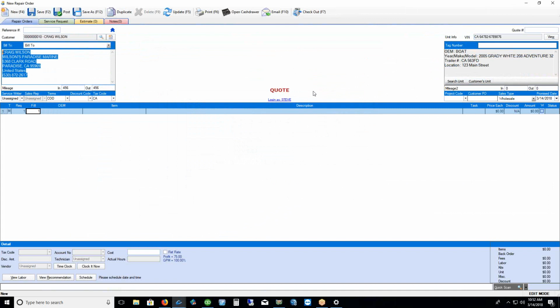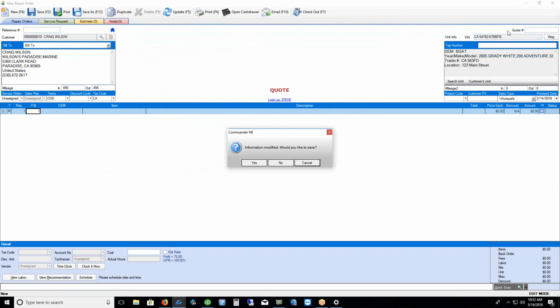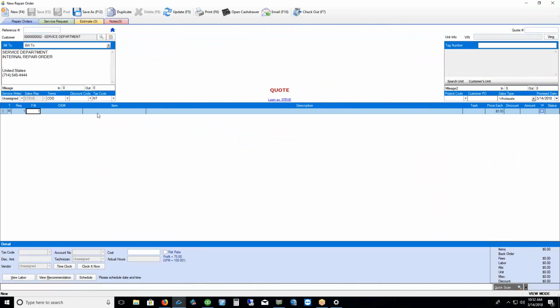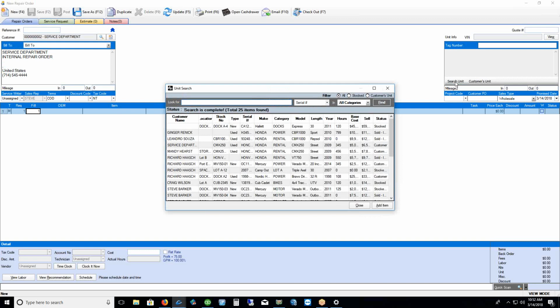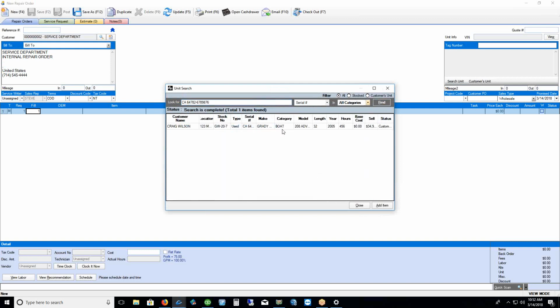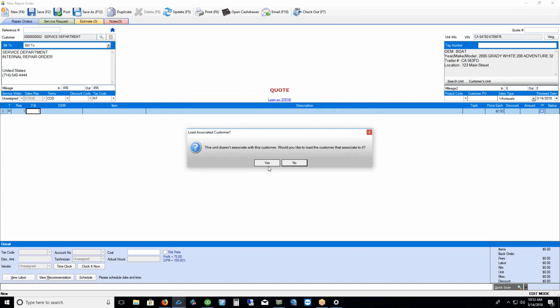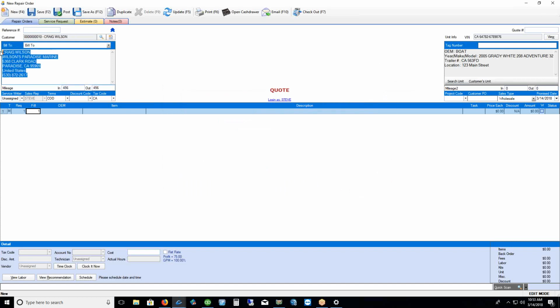Now, Commander is one of the few systems that can do this in reverse too. So if you wanted to, customer comes in and maybe you don't know who owns the boat. You right-click, start a new work order. Instead of going to look for the customer's name, you go right across to search for the unit first. And of course, you can search for it a variety of different ways. But as soon as you find that unit and you select it, it'll say, do you want to add the customer that owns it? You say yes, and it reverse loads his name. So either way, you can get the work order started, which is nice.